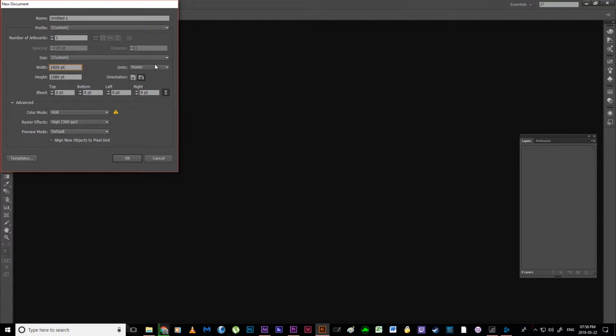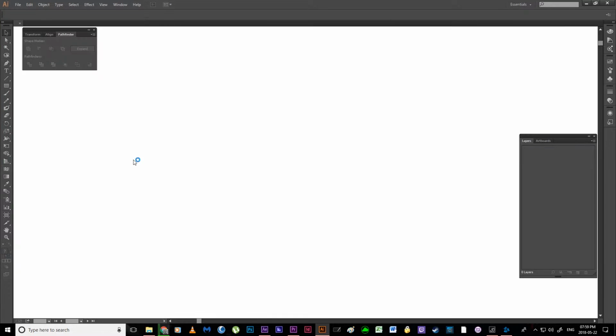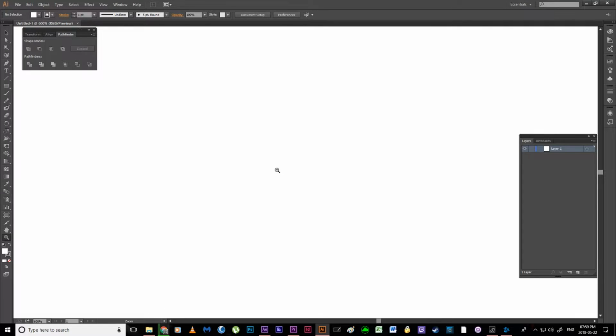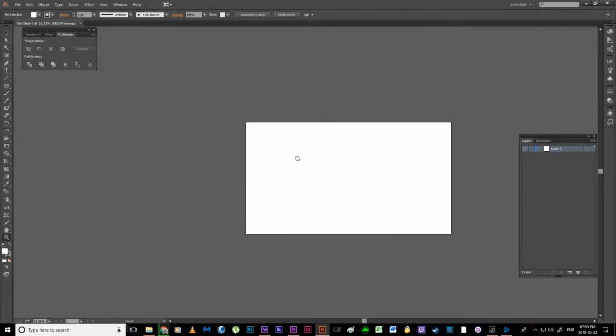My template looks very different over here. That's because this is a not exactly legal copy of Illustrator, but that's fine. There we go, we've now got it over here, and I'm just going to zoom out a little bit so that we can see what we're working with.